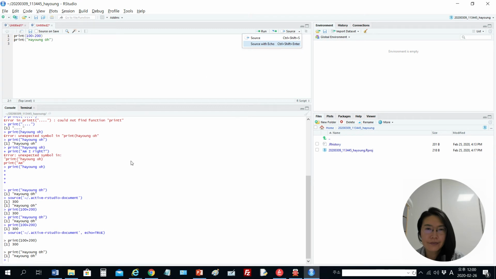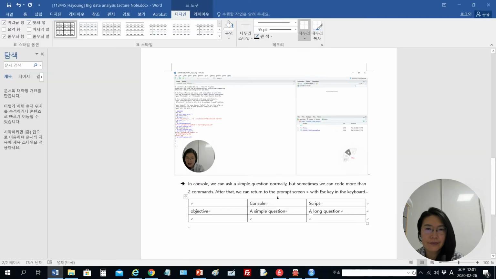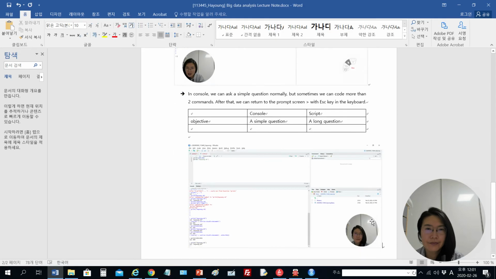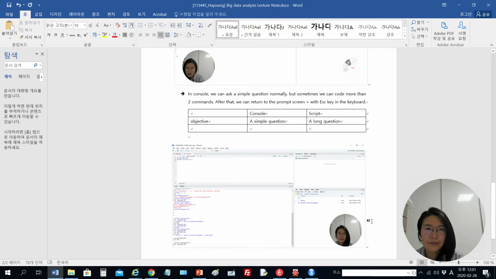So at this time, you can click the Print Screen key and then paste it at the bottom place of your portfolio Word file.